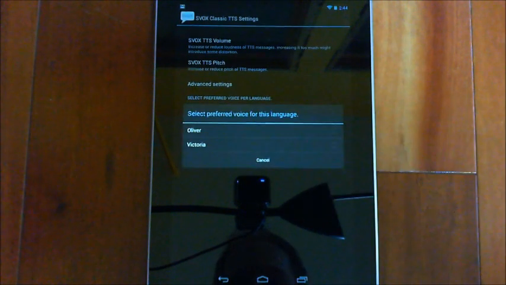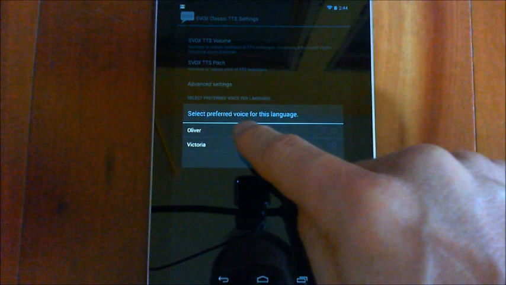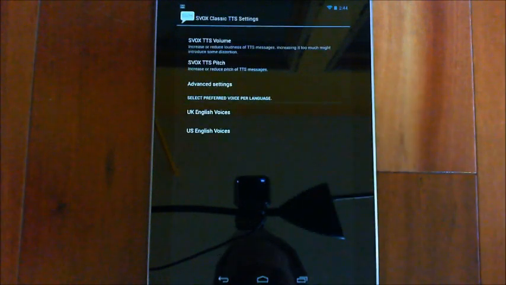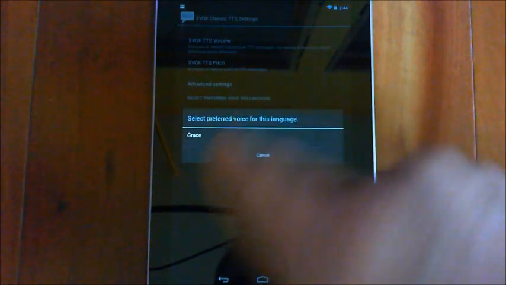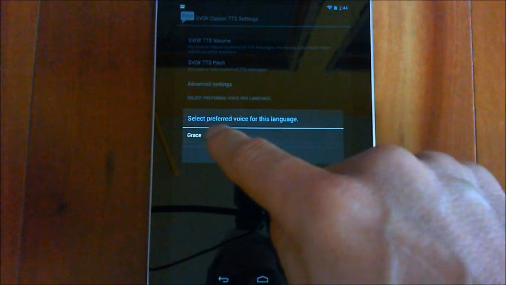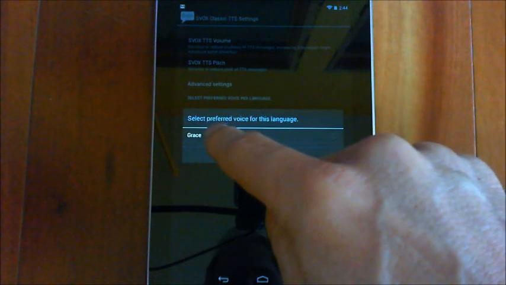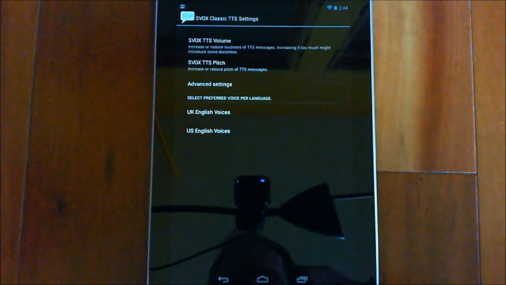So if I choose the UK, I'll choose preferred voices Oliver. Okay, so I've got the male voice selected, and if I was using English voices, US voices, if I had Michael there as well, I could choose that. So if I switch over to United States voices, it'll use Grace.